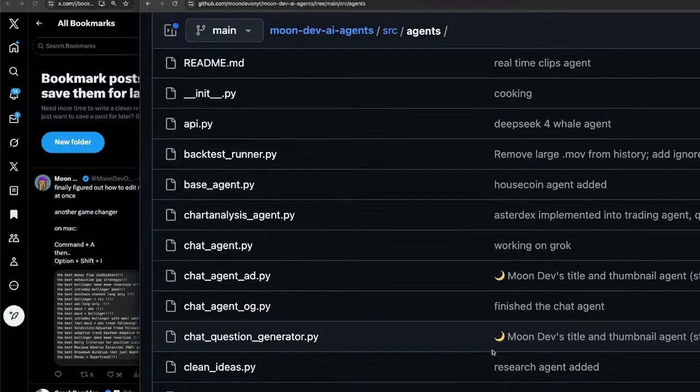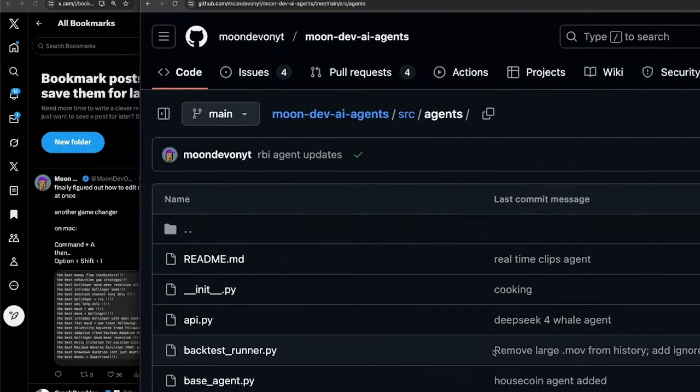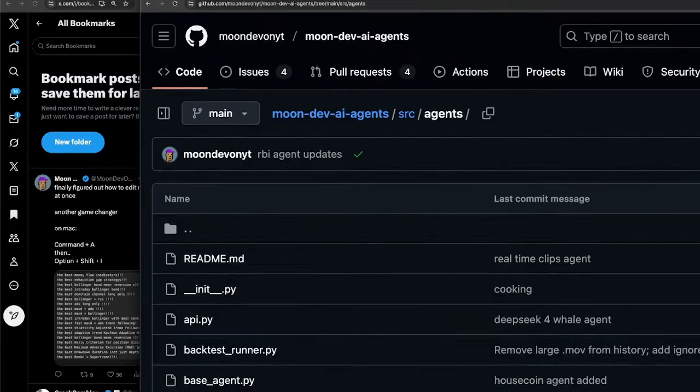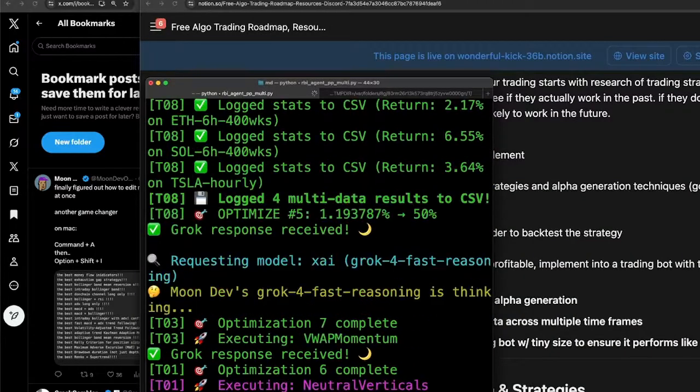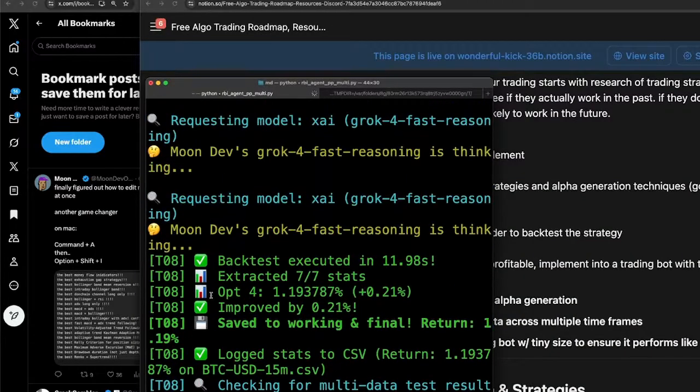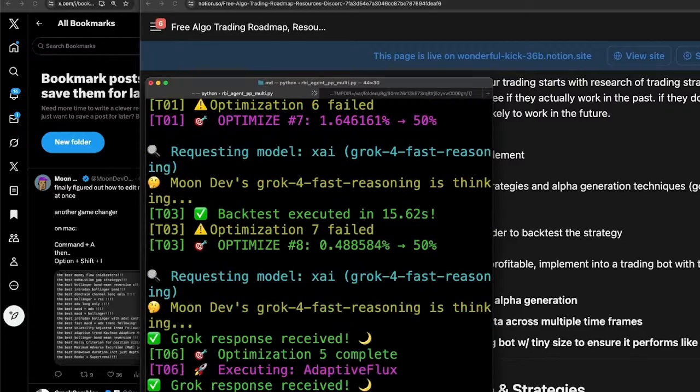Build algorithmic trading ideas out, and I'm an algorithmic trader, so the process I follow is the RBI system: research, backtest, and implement. So I have an agent here that is backtesting. It's actually 8 at the same time. You can see there's 8 different threads here that are going through and coming up with ideas.